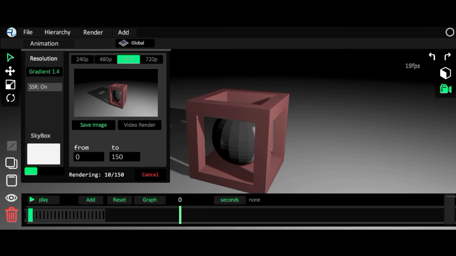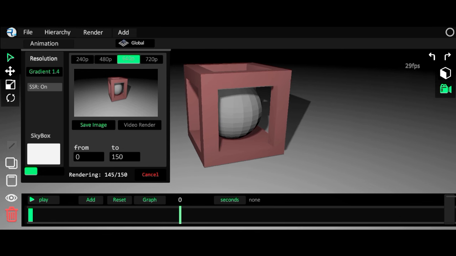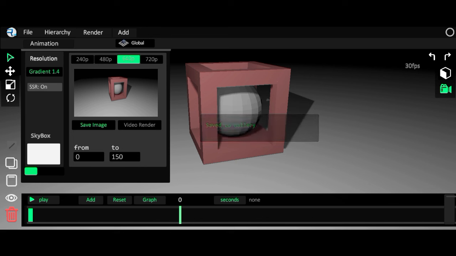It will take some time, so I will cut the middle part. The render is again almost done, and it will encode again. So let it encode. The video is saved to gallery, and now you have to open any editing app that you use.